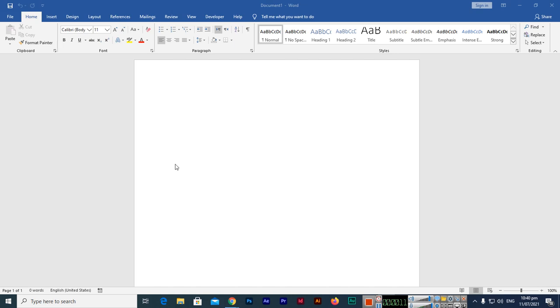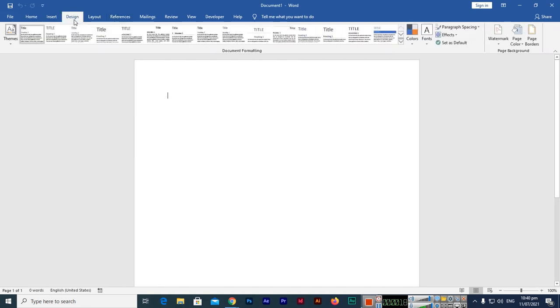I am using MS Word 2016, so we can find the option in the menu under the Design tab. If you are using an older version, you can use Layout or Page Layout. You can find it in one of them, but if you are using 2019 or 2016, then in the menu under the Design tab you can find this option to add the page borders.